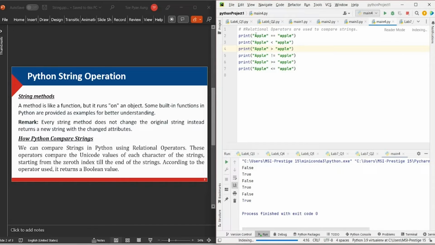So here, since capital letter A and small letter a have different Unicode values, they are not the same, so it is false. And capital letter A has a larger Unicode value, so it represents true. And kind of similar, the third one, false. And the fourth one, they are not the same, so it is true. The fifth one, greater than or equal, they are not. Because of different Unicode values, it is false. But for the last one, it is true.